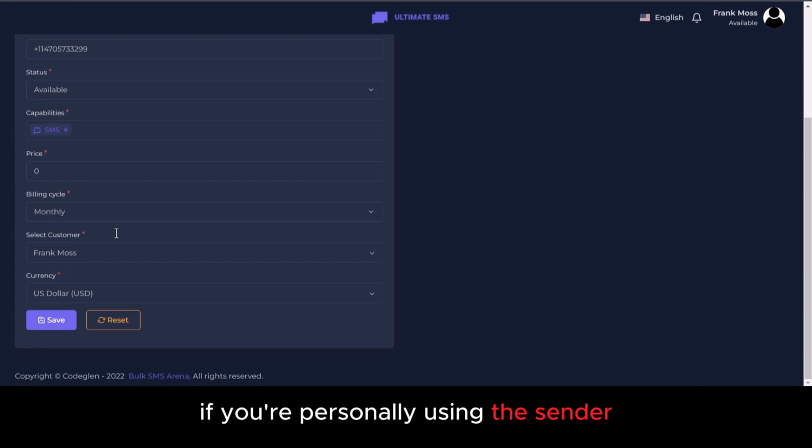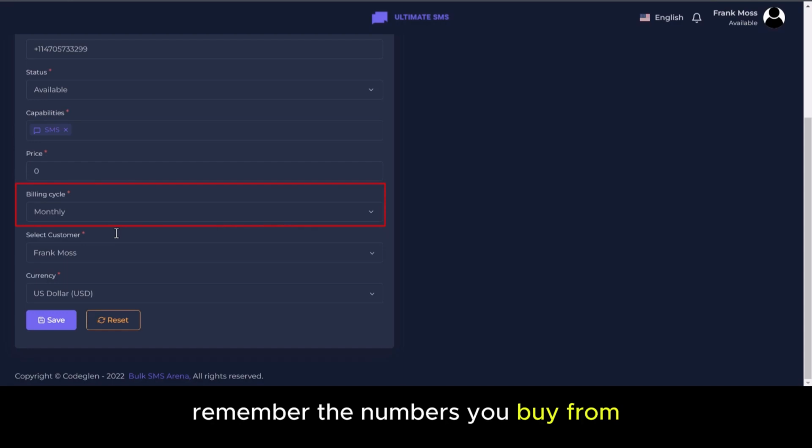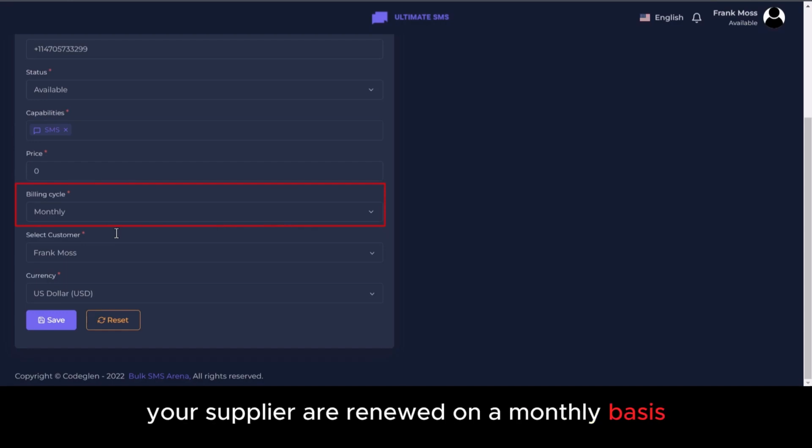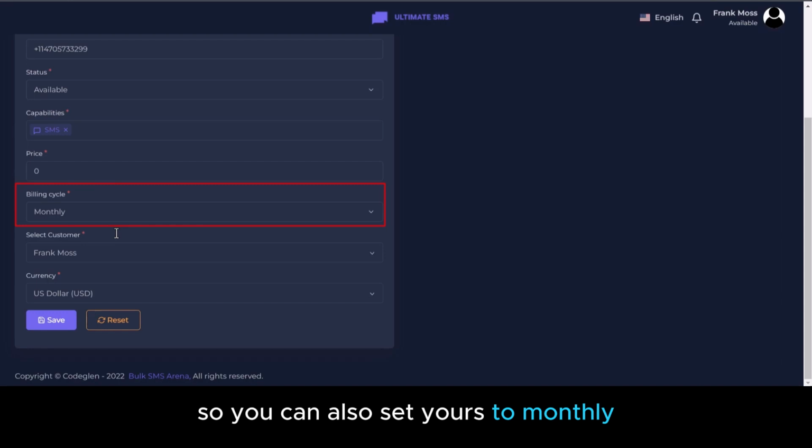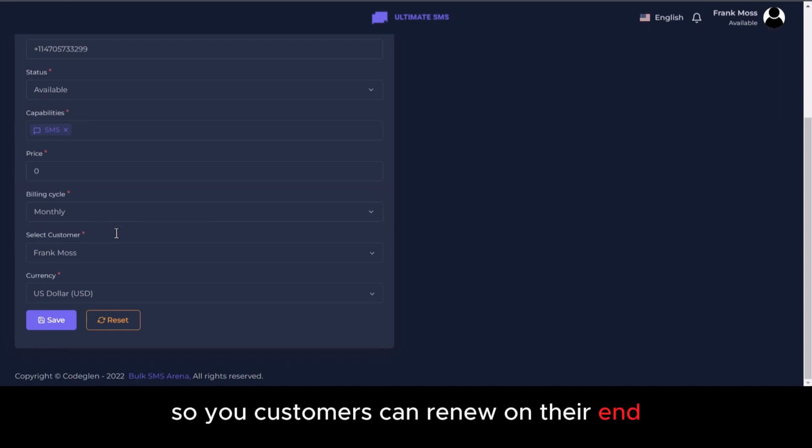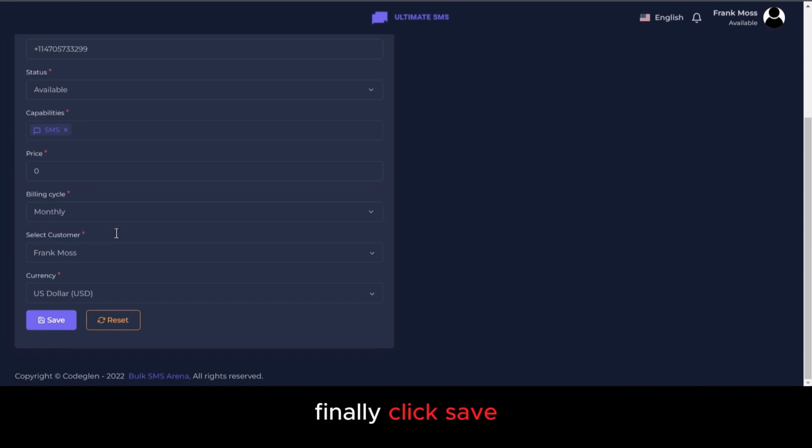If you're personally using the sender, then set the price to 0. Next is the billing cycle. Remember the numbers you buy from your supplier are renewed on a monthly basis. So you can also set yours to monthly, so your customers can renew on their end. Finally, click Save.